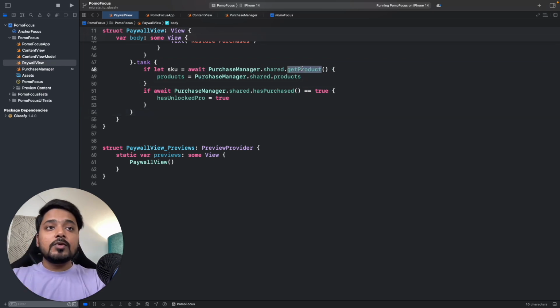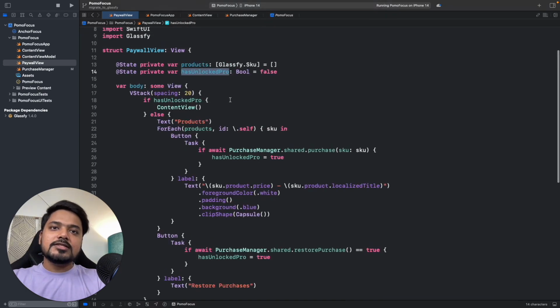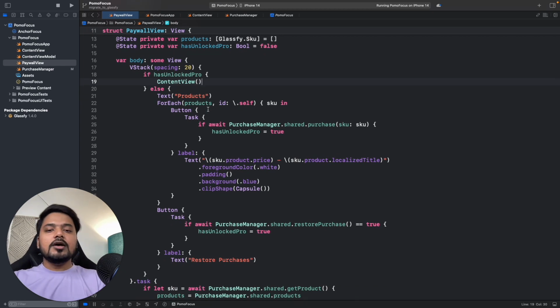So the first thing that we do is get all the products, and the next thing that we do is check if we have made a purchase or not. So if we have made a purchase, then we will turn this value to true, so that based on this value we can make the changes on our paywall view. If has unlocked pro is true, then we show the content view. Otherwise we show our usual paywall view.